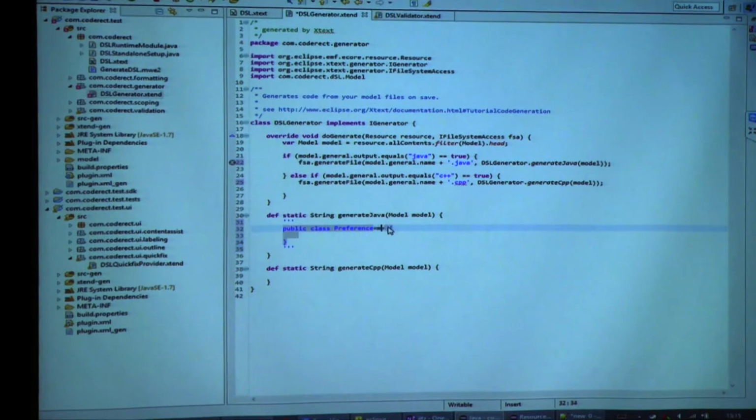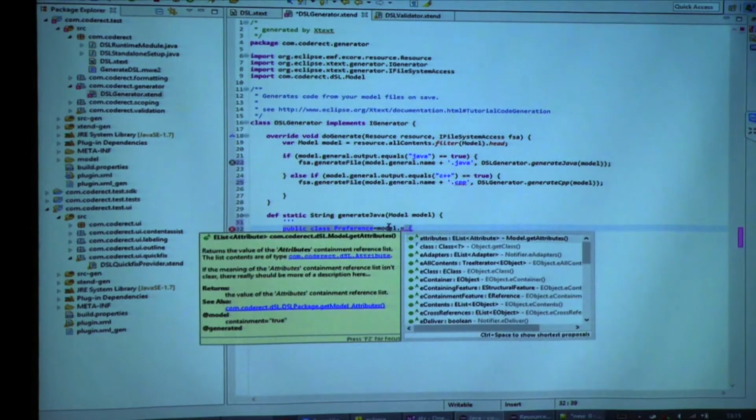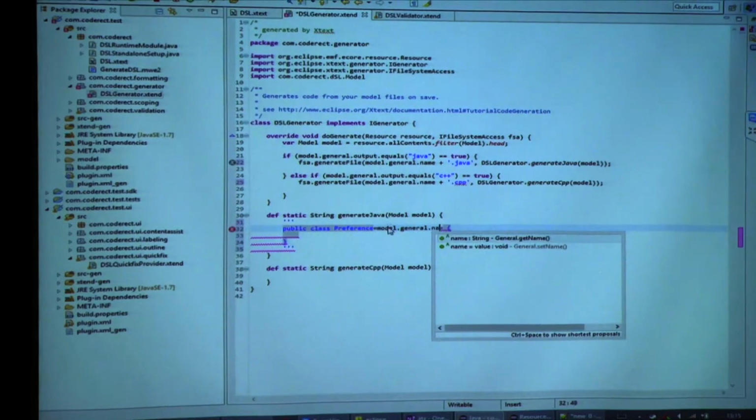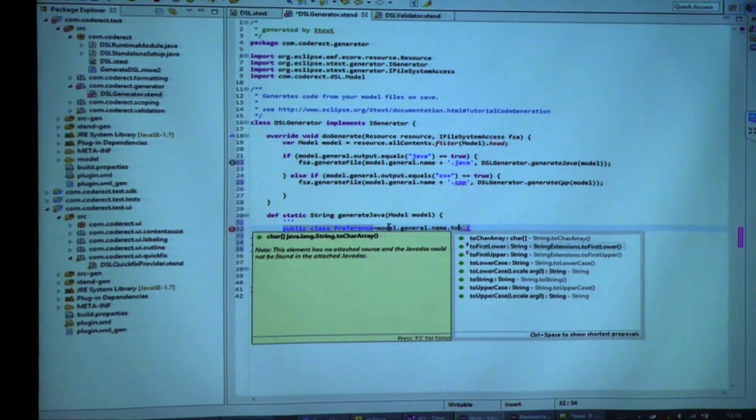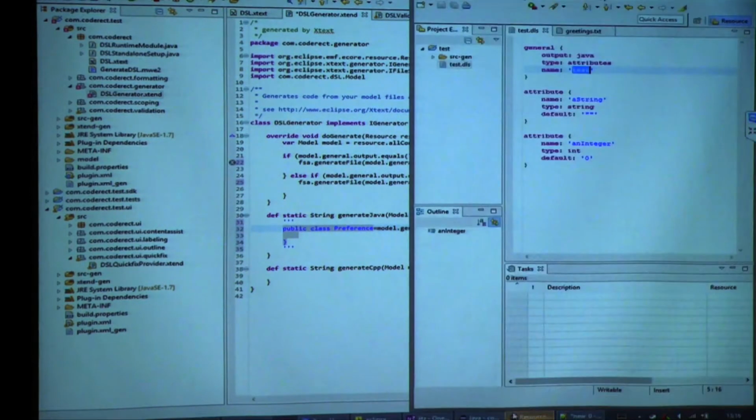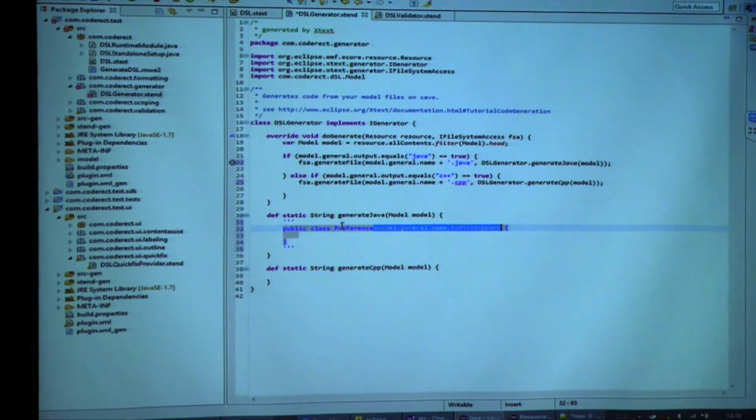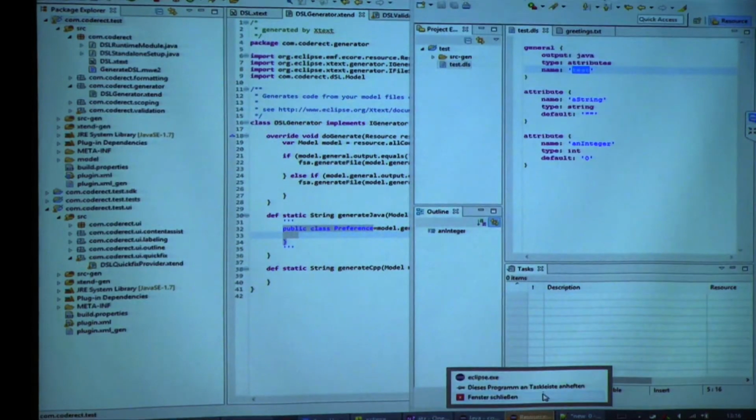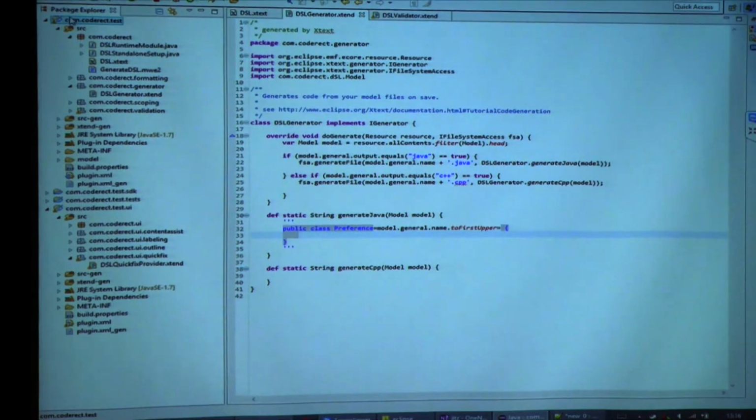And in here we can access model.general.name, and I want to convert the first to upper. Now it will insert the name in this position here, but it will convert the first letter to uppercase. So that will be PreferenceTest, and the test will have a capital T, and then I can specify other things in here. Just to make sure that everything works so far, we will be running it again. Just close that for a second. Yeah. Run as Eclipse application.